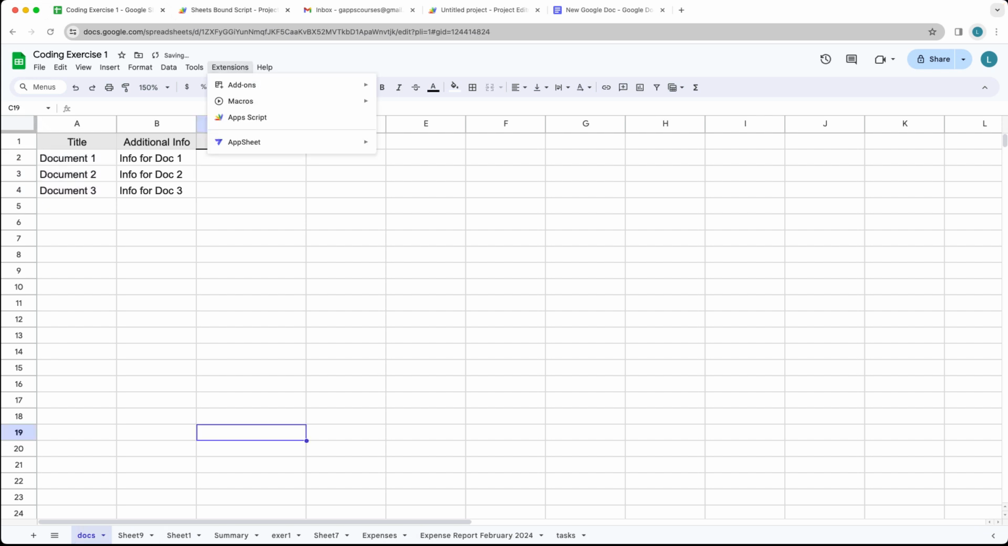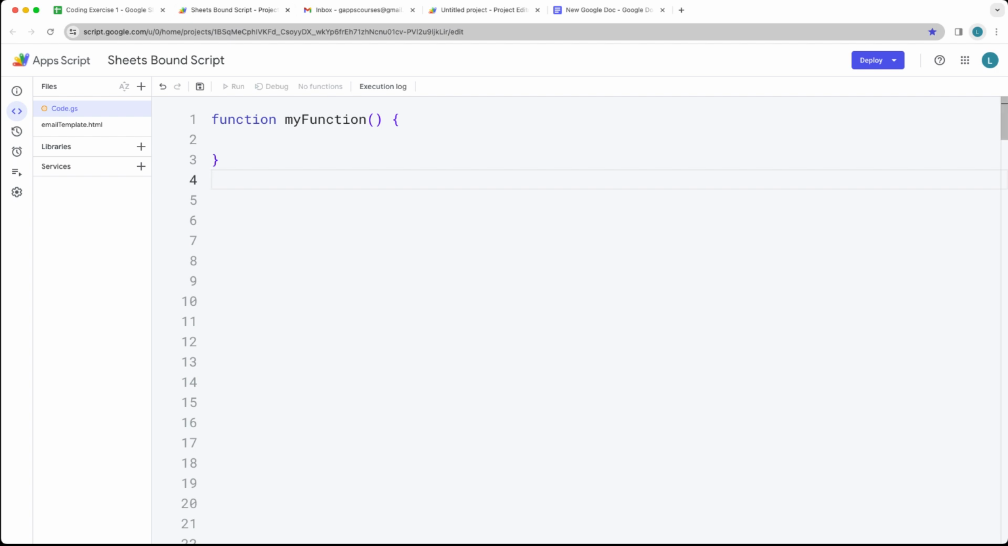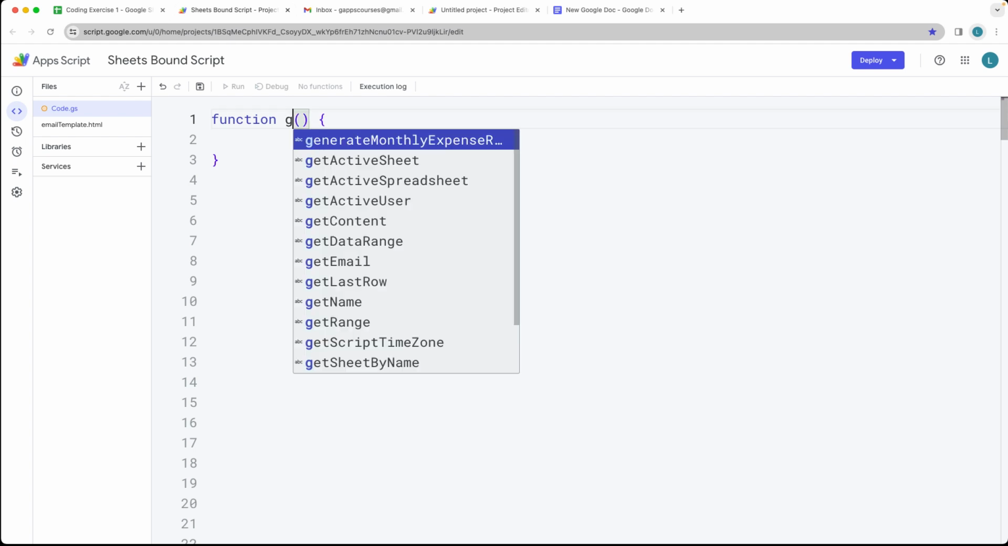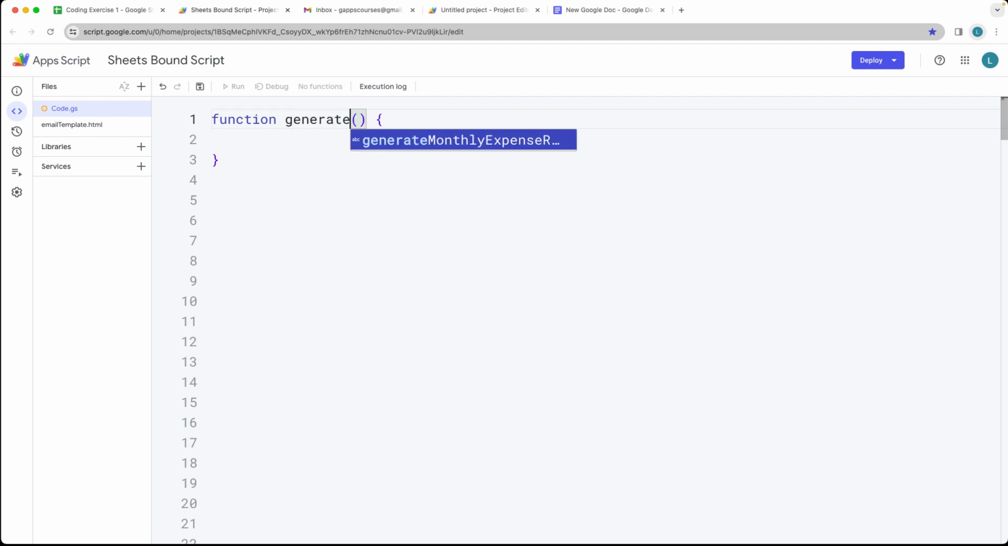Go into Extensions, Apps Script, and we're going to open up our bound script, and this is going to generate several documents, and we can just call it generate documents. And it's going to be coming from the spreadsheet.